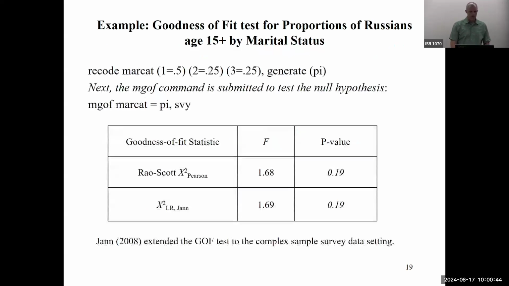Now, we'll talk about this goodness of fit test and then take a break here. So here, what we're looking at is a null hypothesis in the ESS data set about the distribution of marital status among individuals age 15 and above in Russia. Now we have a 3-category variable. Before we had a 4-category variable, and we want to test a null hypothesis that the individuals in Russia follow a certain distribution in terms of marital status.